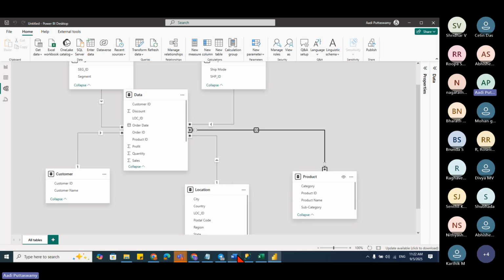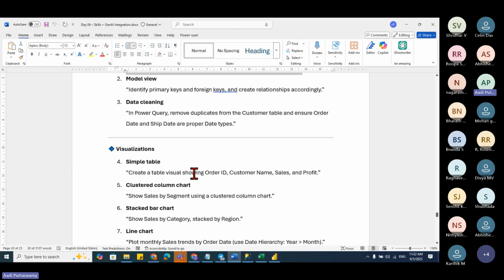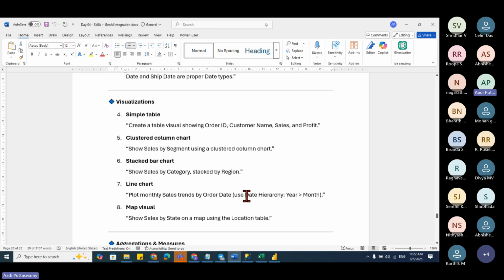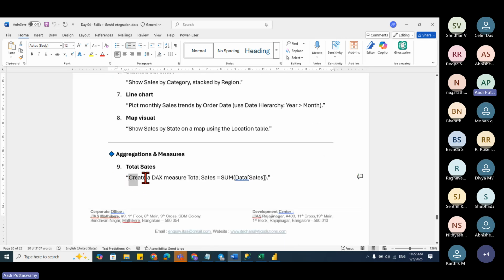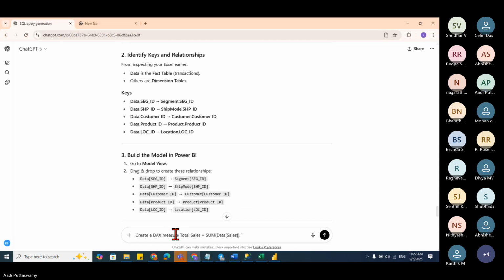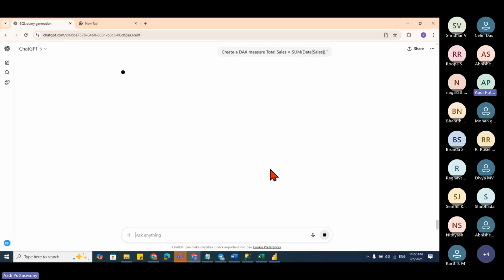So here I given all the questions. So any question you just take, say data cleaning in Power Query, remove duplicate from customer table. So you can just copy this and paste it there. You will get that. Let's see if there are any DAX functions to be created. So, okay, create a DAX measure for total sales. So let me go here and I'll give this to the Chat GPT. See, this will give me the DAX.